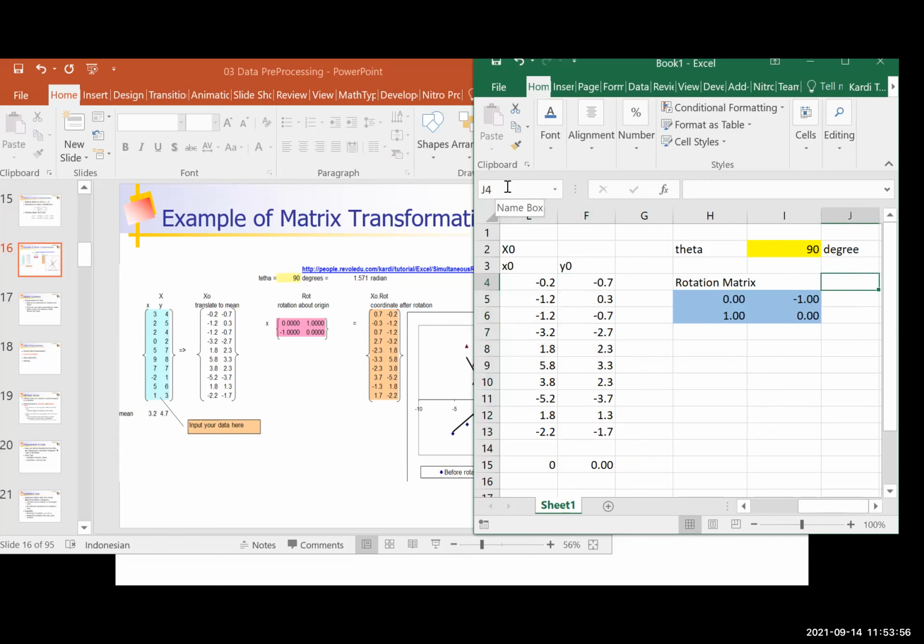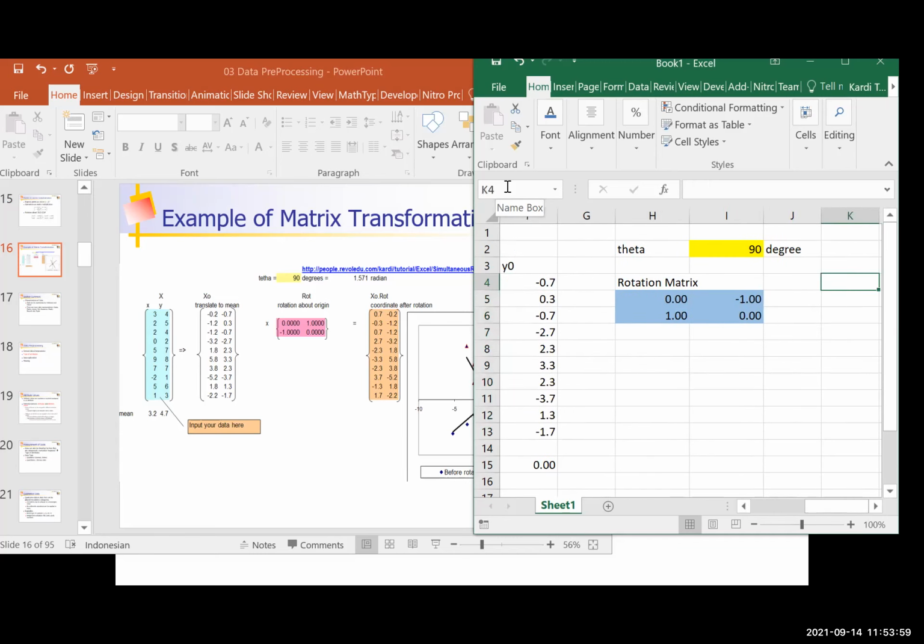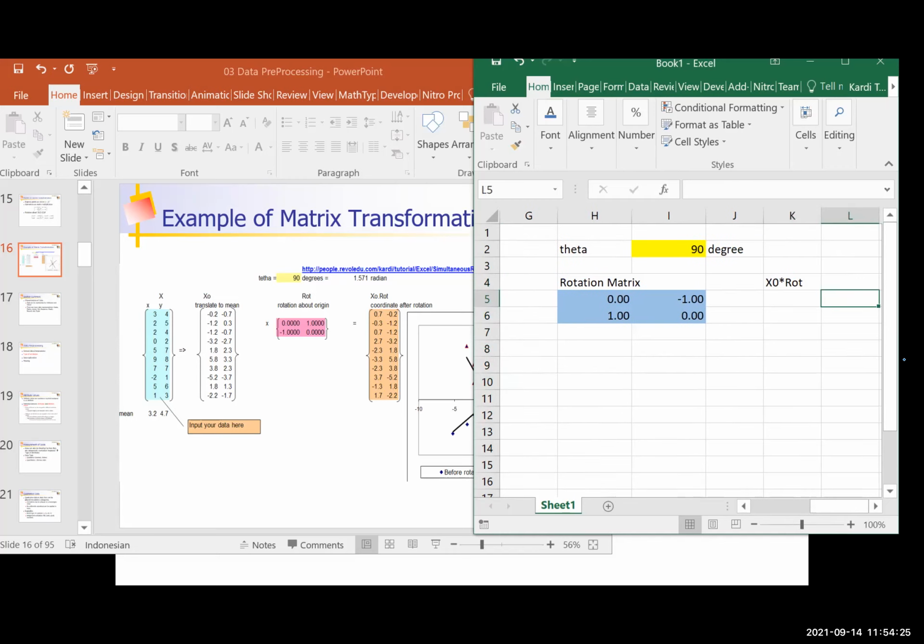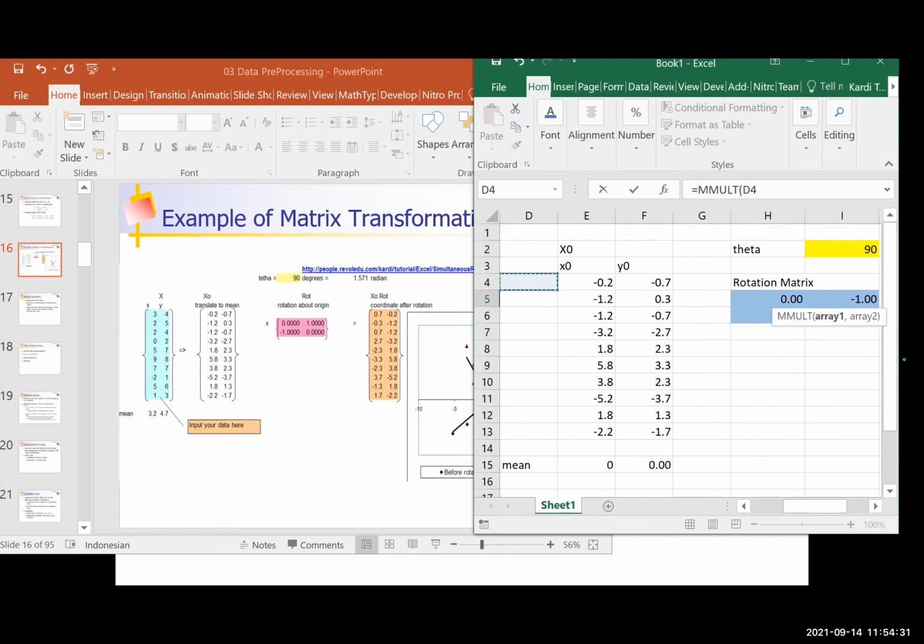Then what I will do? I will create a matrix multiplication of x0 multiplied by rotation. Is that correct? X0 has 10 rows and 2 columns, and the rotation matrix is 2 by 2. So the result will be 10 by 2 again. So MMULT of this X0, and then multiply by the rotation matrix.